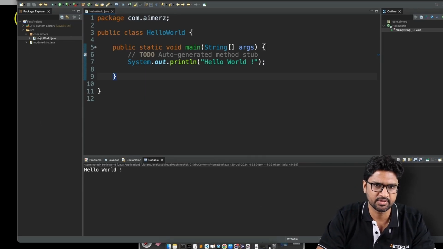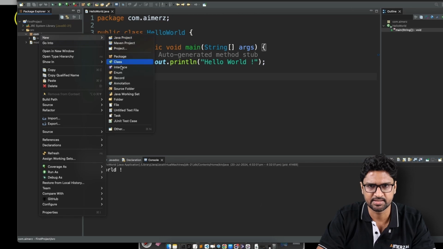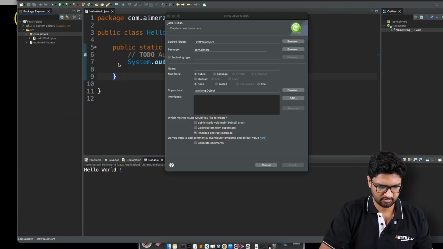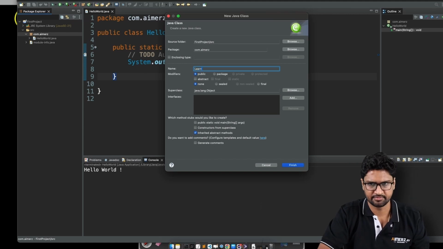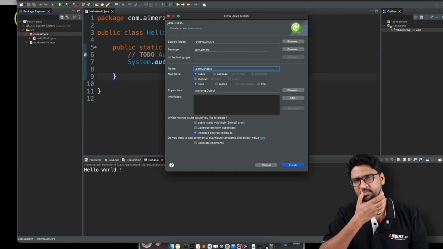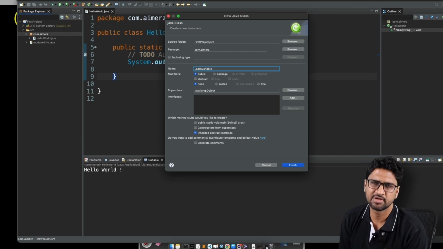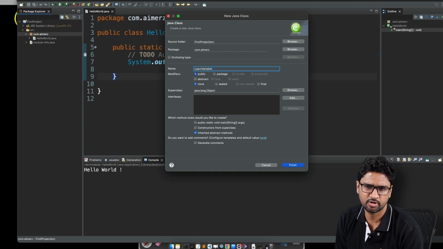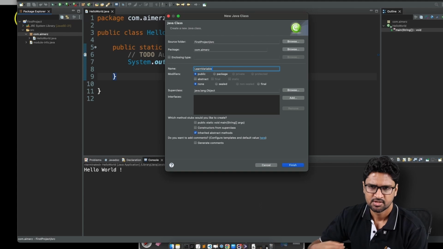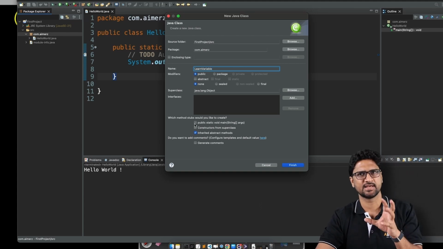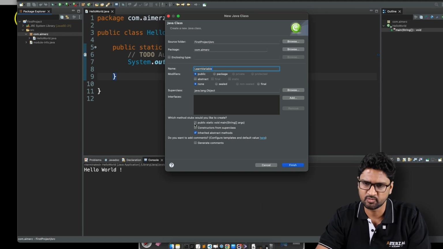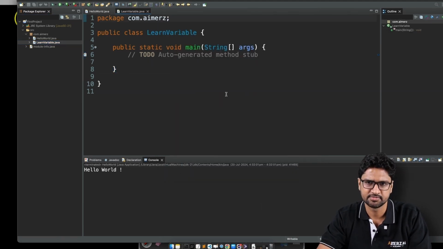So I'll create another class and call it LearnVariable. The name of a class should always start with a capital letter, and if there are multiple words in the name, let's use camel case. There should not be any space in the name of a class. Since I want this class to be executable, I want it to have a public static void main method. So I include public static void main inside this class and click on finish.